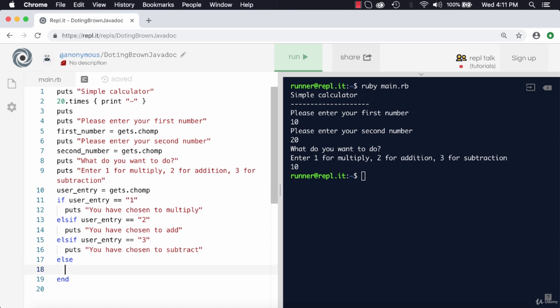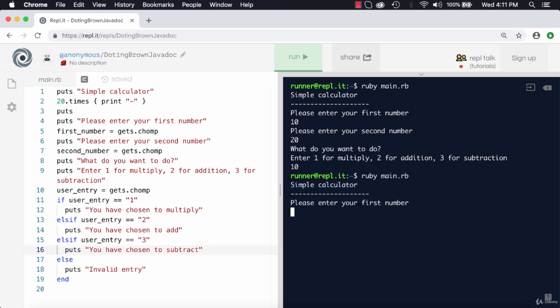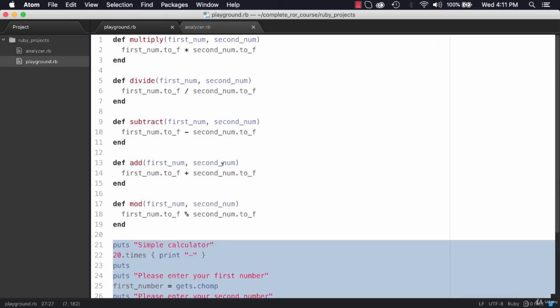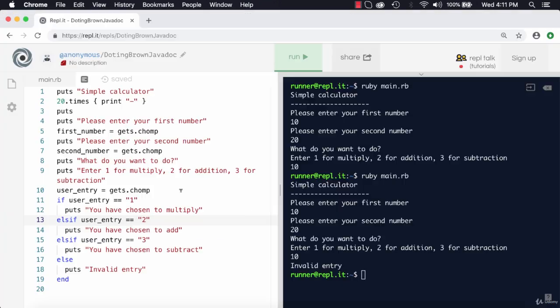And I want to say puts invalid entry. Right? So then if I repeat this situation, 10, 20, 10, invalid entry. Perfect. So we've successfully used branching to display what the user is asking to do. Now, the next step is to actually call the methods that we defined over here. The next step is to call these methods to perform the arithmetic function that the user wants.